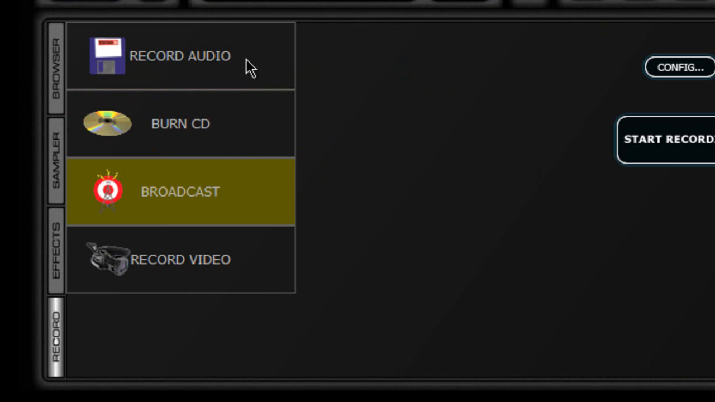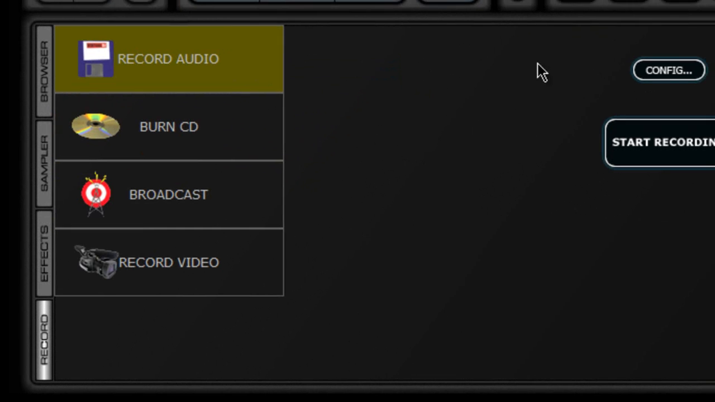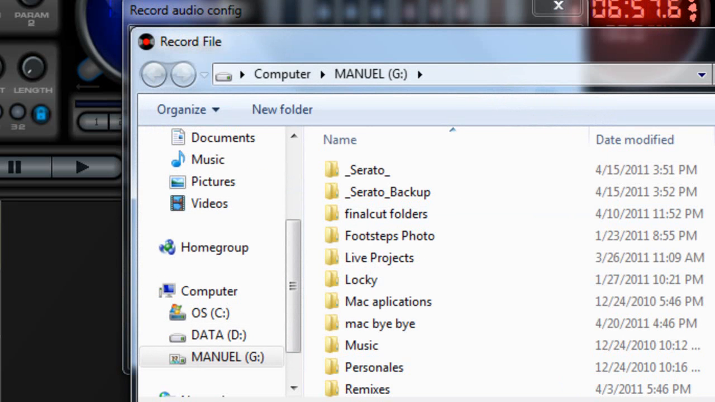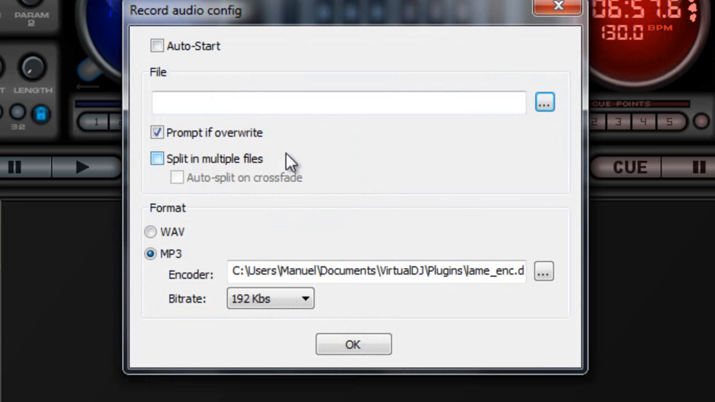It's pretty self-explanatory. If you want to record your audio, you hit your configuration here, and you can click auto start, so that as soon as you hit play, it's going to start recording. Over here, you tell it where on your computer you want it to save your file. I will leave it here on prompt if overwrite, just in case you have a set that you really like, so it's not going to overwrite it.